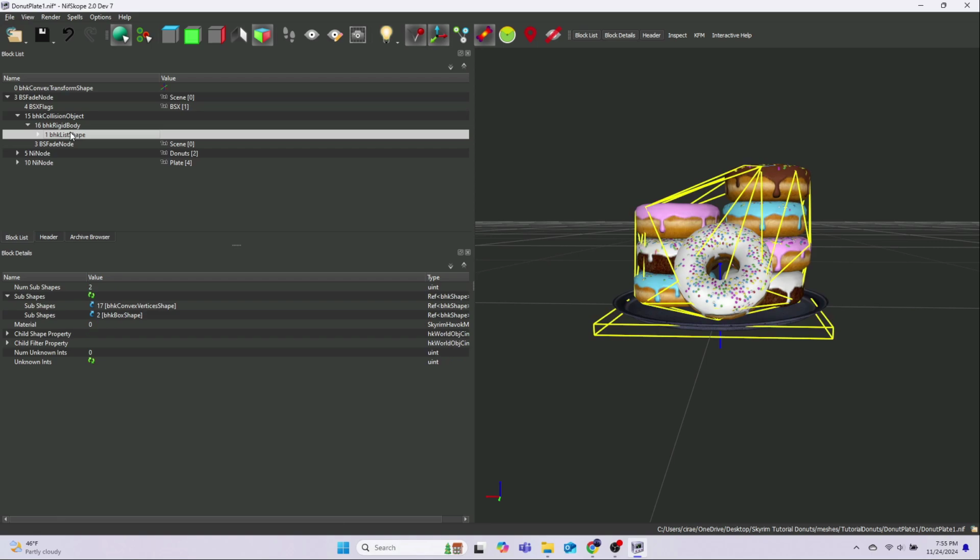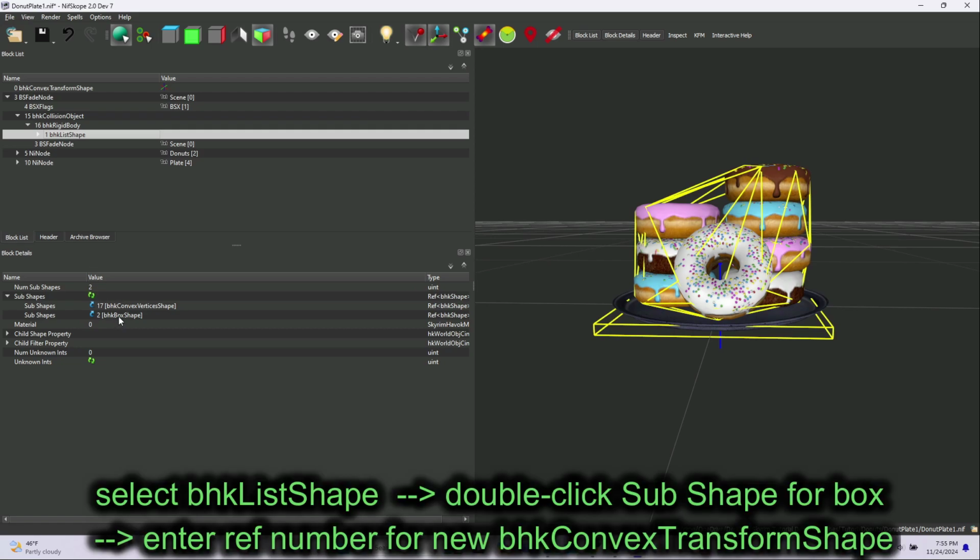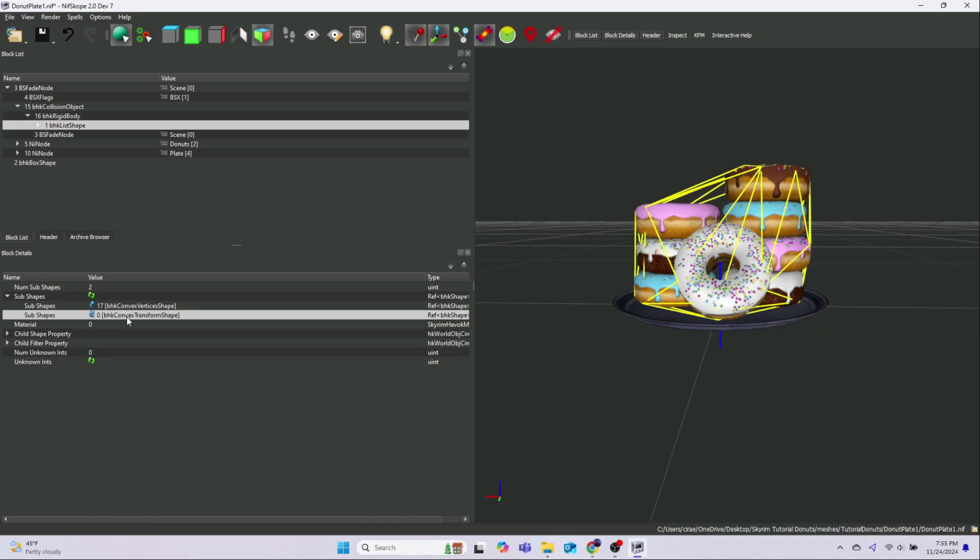We need to set this new transform block to be one of the two collision shape blocks, and then we'll make our box shape into a child of the transform block. To do this, double-click on the Sub-Shape field in the block details that corresponds to the BHK box shape, and change this to the number associated with the new transform shape block that we just added.